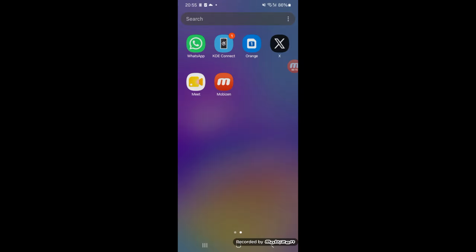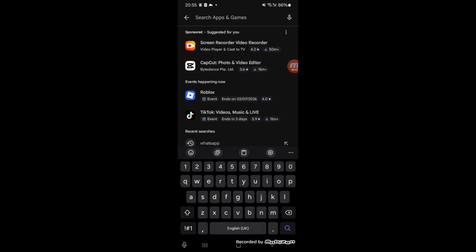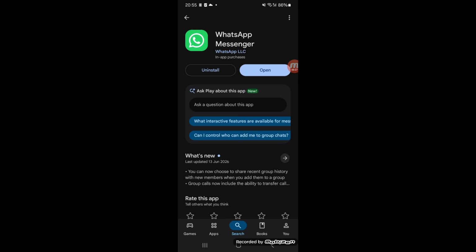So guys, to fix WhatsApp backup not working, first you want to make sure you have WhatsApp up to date. Go to the Play Store or the App Store and then search up WhatsApp. If WhatsApp has an update, it's going to tell you. Make sure that WhatsApp is up to date.